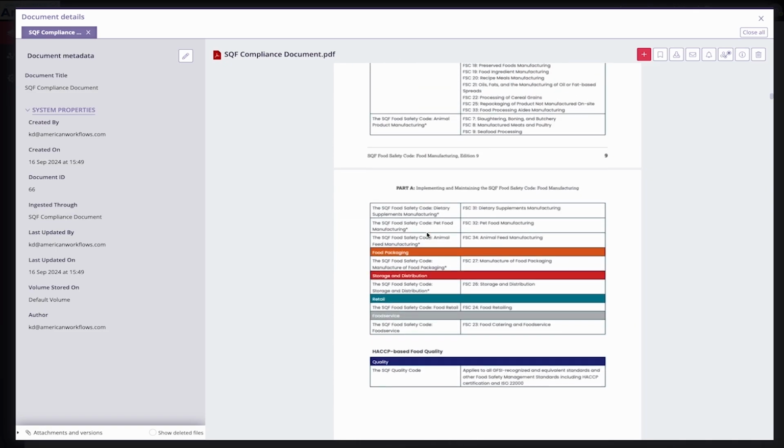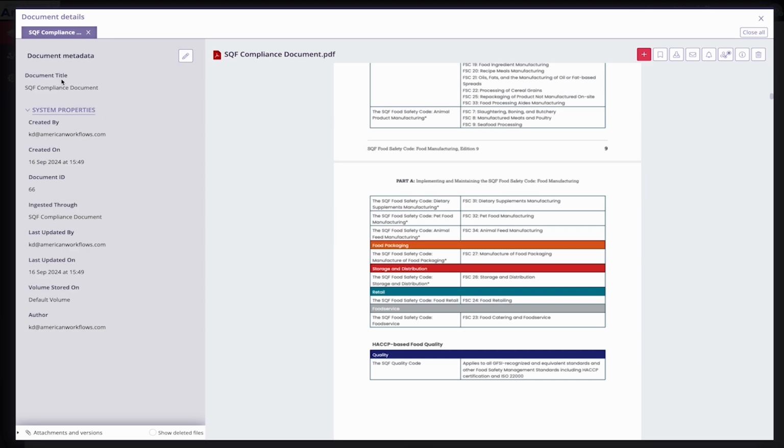Here we go. And on the left side, we have the document information, such as the document title, and we can also see the system properties. Under that, we can see who created this specific document and when it was created. We can also see the document ID, and "ingested through", which means it was ingested through that save profile, which on the right side we call folders. So it was ingested through the ESCAPE compliance document folder. Again, last updated by this person, and you can see the last update and so on.